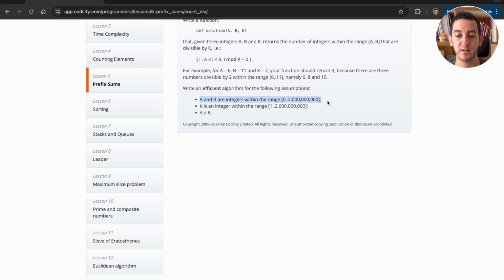A and B are integers within the range 0 to 2 billion, so that's 10 to the 9 times 2, and that's bigger than 10 to the 8, so even running a linear solution here wouldn't help. That's just too much of a range. And K is an integer within range 1 to 2 billion, so meaning the step could be as low as 1. So yeah, linear solution won't work here.